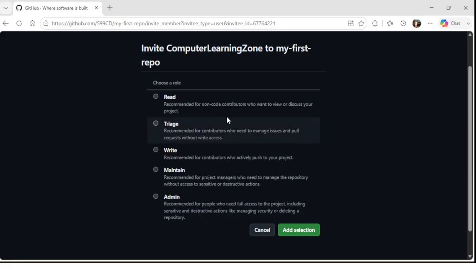Now there's different roles you can do. So read is just letting them see the project. They can't make any changes to it, and they can still raise issues and things like that. Triage, you might want to allow them to manage the issues and pull requests so that it can merge information into the repo. There's write access, which if you're wanting them to actually make changes, then this is the one you'd want.